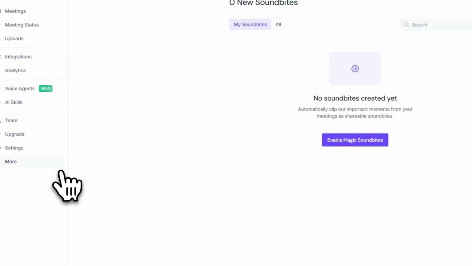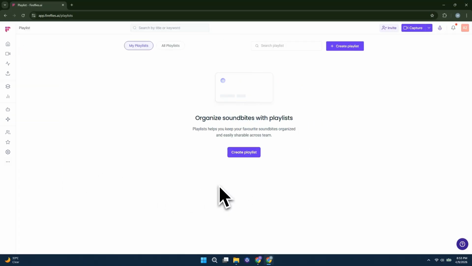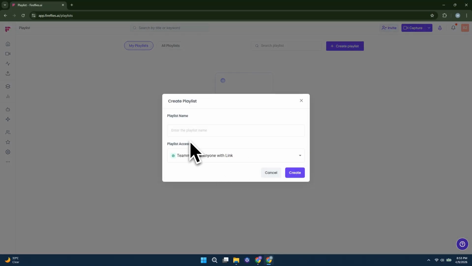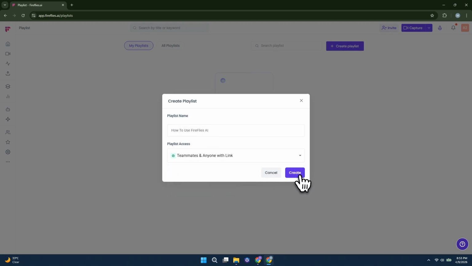Another useful feature is the Playlist section, where you can organize important clips or highlights from different meetings into one place. You can create a new playlist, assign access permissions, and decide whether it should be private or shared with teammates.